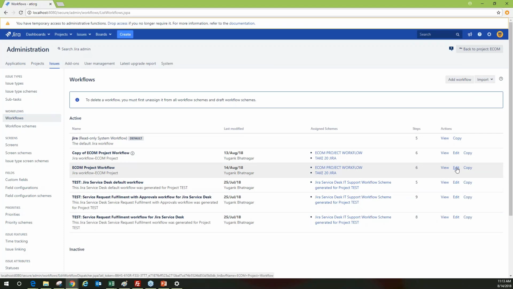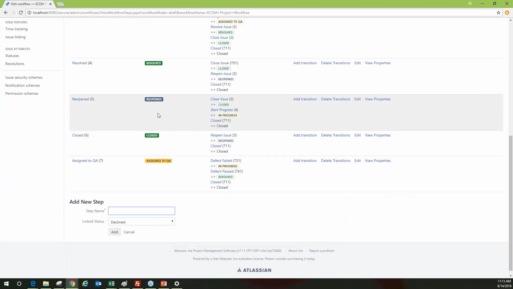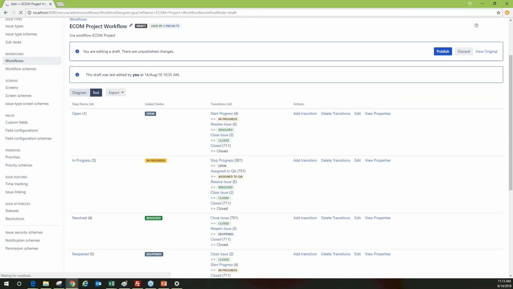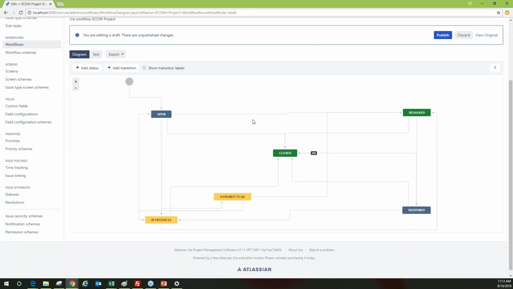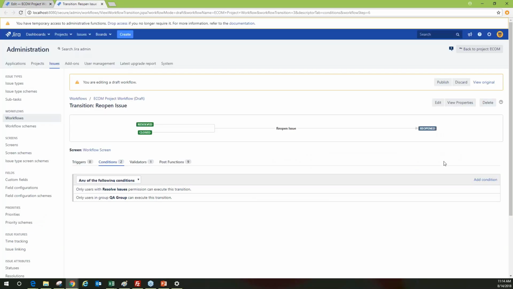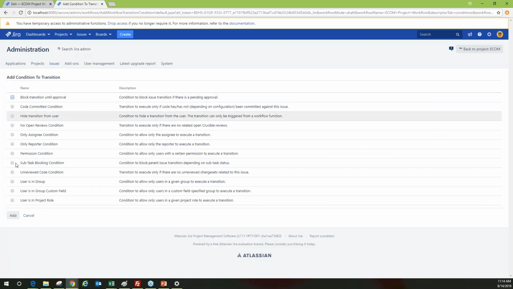Edit the workflow in which you want to make the change. Go to the workflow designer, and you would see the statuses and the transitions. For example, you want to add a condition from reopen to close. You can click conditions, add a condition, and it will give you tons of options for assigning a condition for this particular transition.